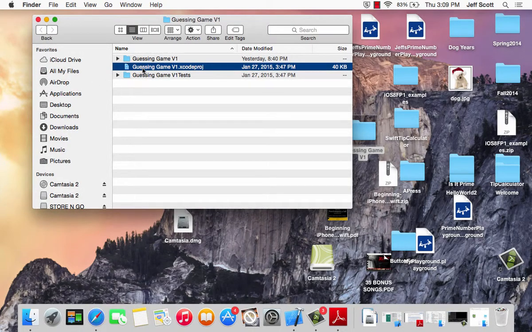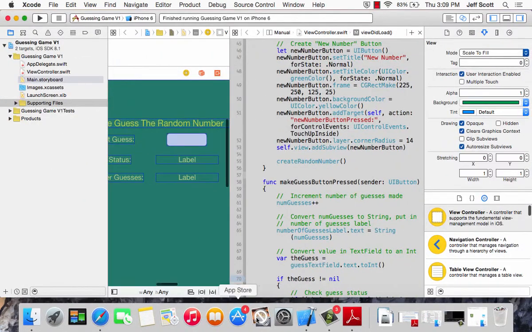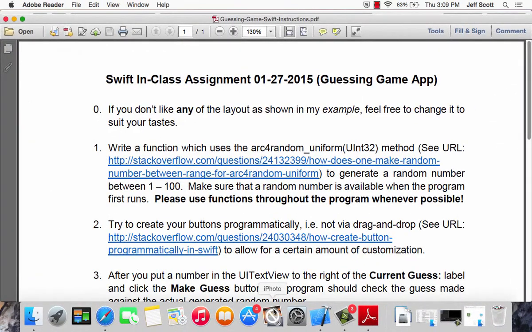All right, I'm going to attempt to go over this now. What I did in class the other day was I gave this out, and I asked people to attempt to create this guessing game app. I'll show you the way it looks in just a couple minutes.